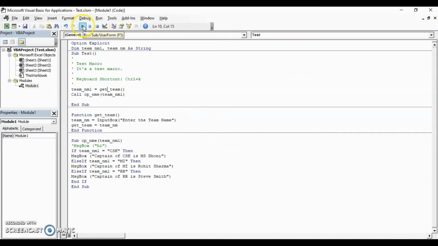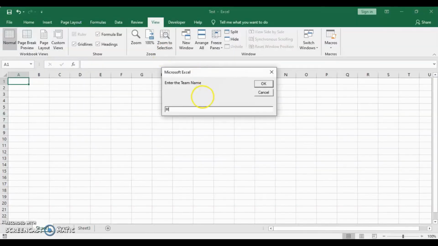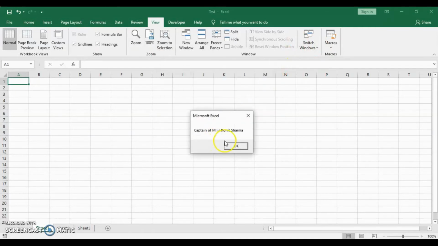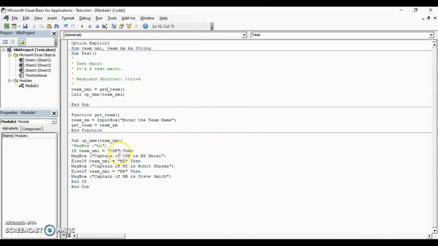We'll run again. Captain of Mumbai Indians is Rohit Sharma. So we have checked for all the teams, and for all of the teams the messages are getting displayed correctly. So this is how the function and subroutines work. That's it.